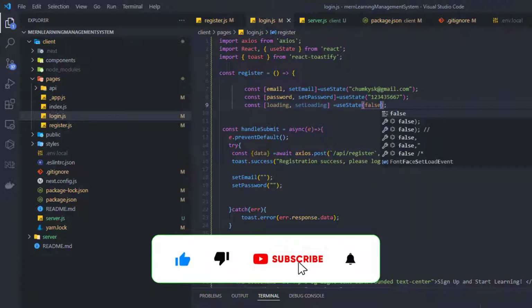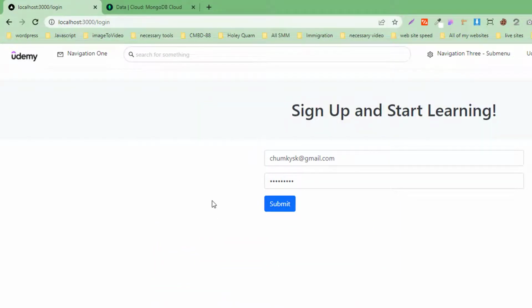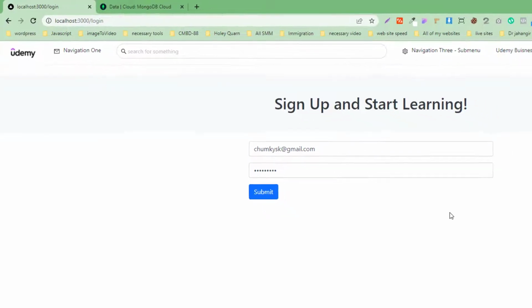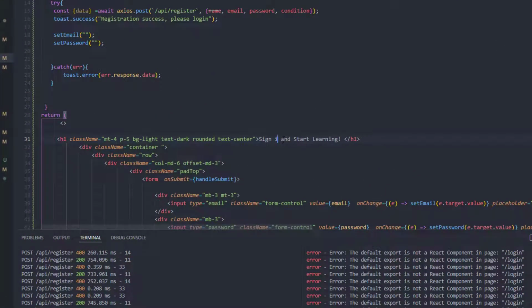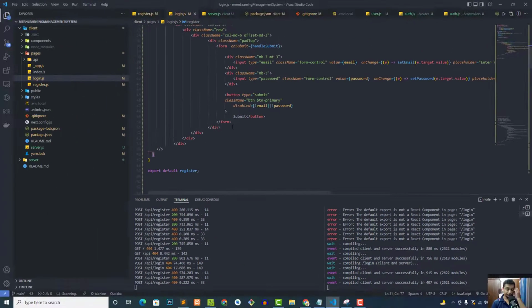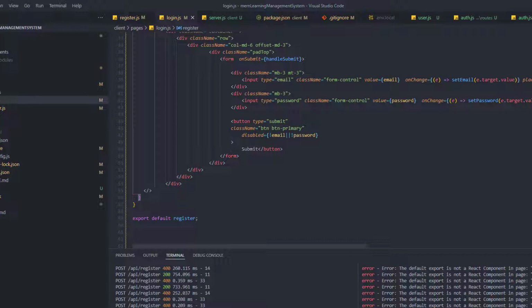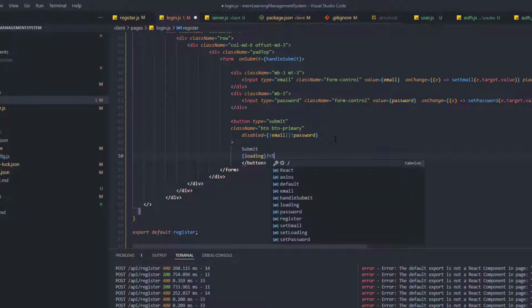Okay, so let's see what we are getting right now. Yeah, this is the login page, almost similar. Instead of sign up and start learning, we can say sign in and start learning. Another thing we can do before the button: if loading, then we want to show SyncOutlined.